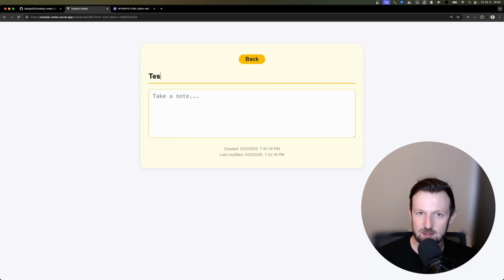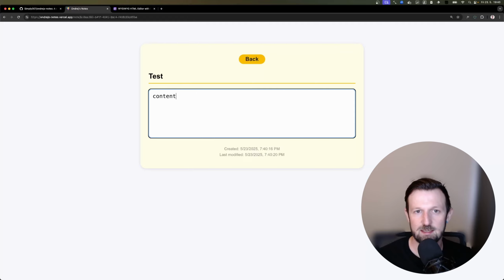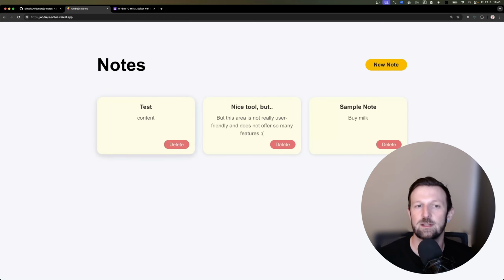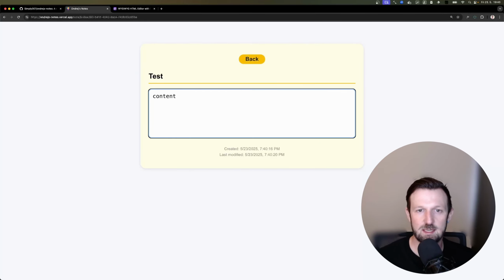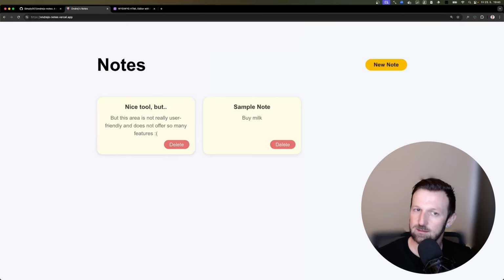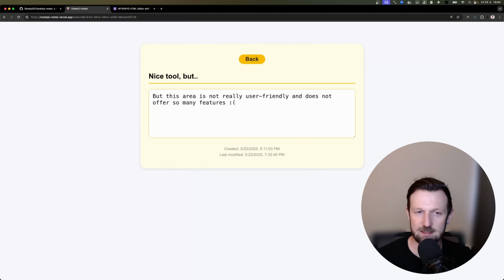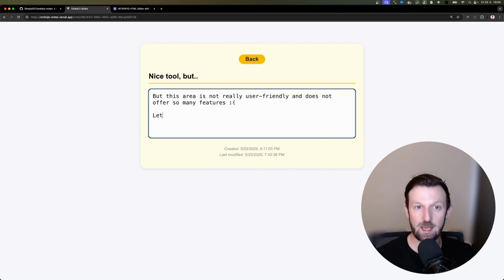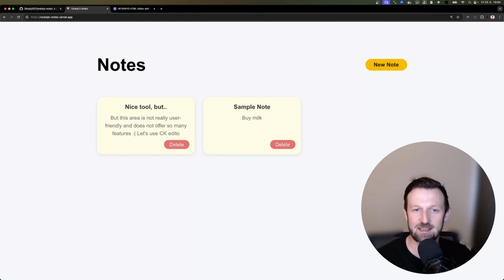So I just open up the deployment. You can see I already had a couple of notes there. So I'm creating a new one with some content. I'm editing the content, yeah. And the content is changed. I can delete the note, and that's basically it. It looks okay, but as you can see, the area where you are editing the content, it's not really user-friendly. So let's add the CKEditor in there.